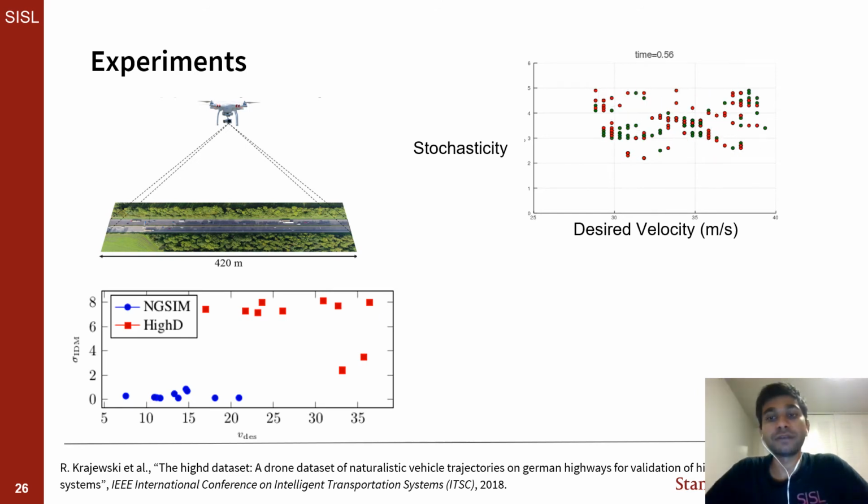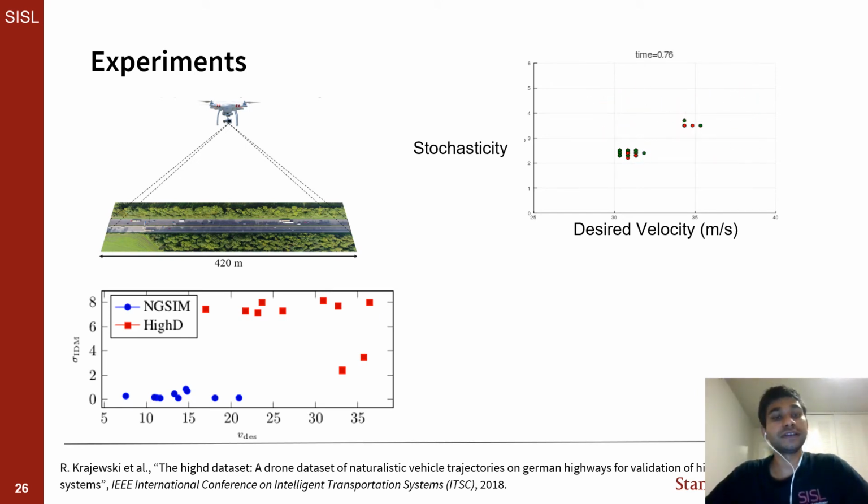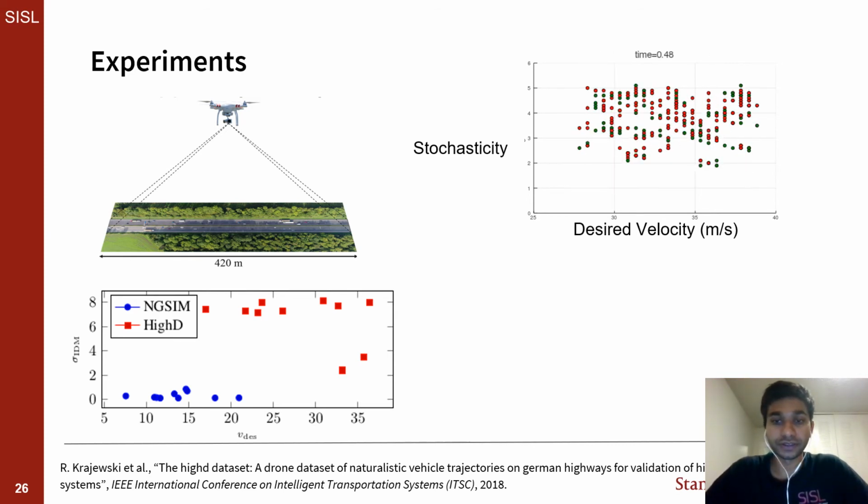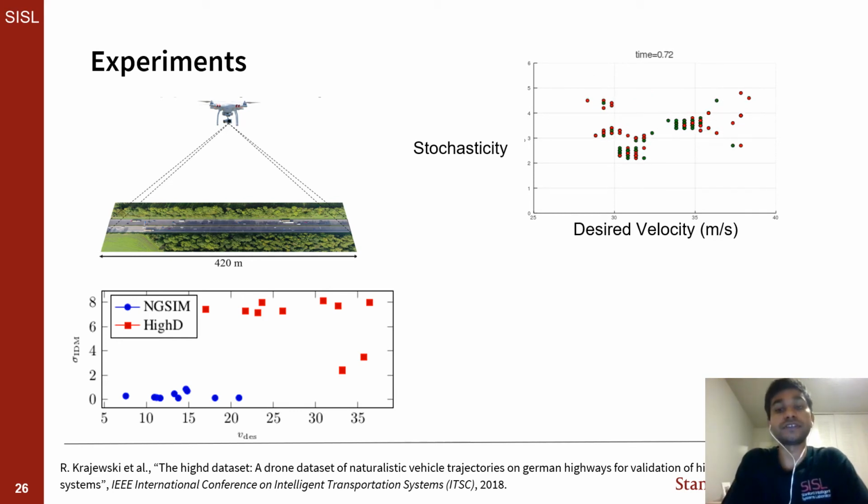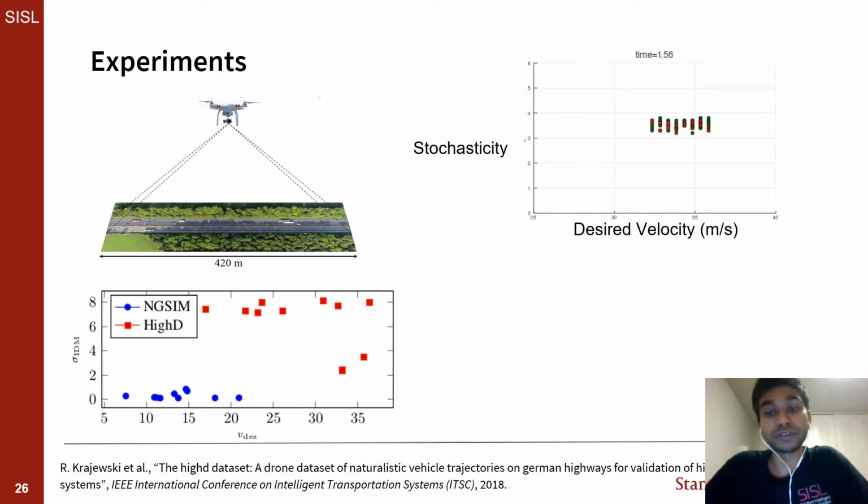To assess the performance of our particle filtering based method, we do experiments where, in addition to the previous NGSIM highway driving dataset, I've also used another dataset from Germany, which is shown in the picture on the top left. This is called the HighD dataset, which is recorded using a drone on German highways. The animation on the top right shows the progress of particle filtering as data is shown to it. Here again, I'm presenting a desired velocity versus stochasticity two-dimensional parameter space. And we see that as the demonstration data is shown, the particles converge with more data.